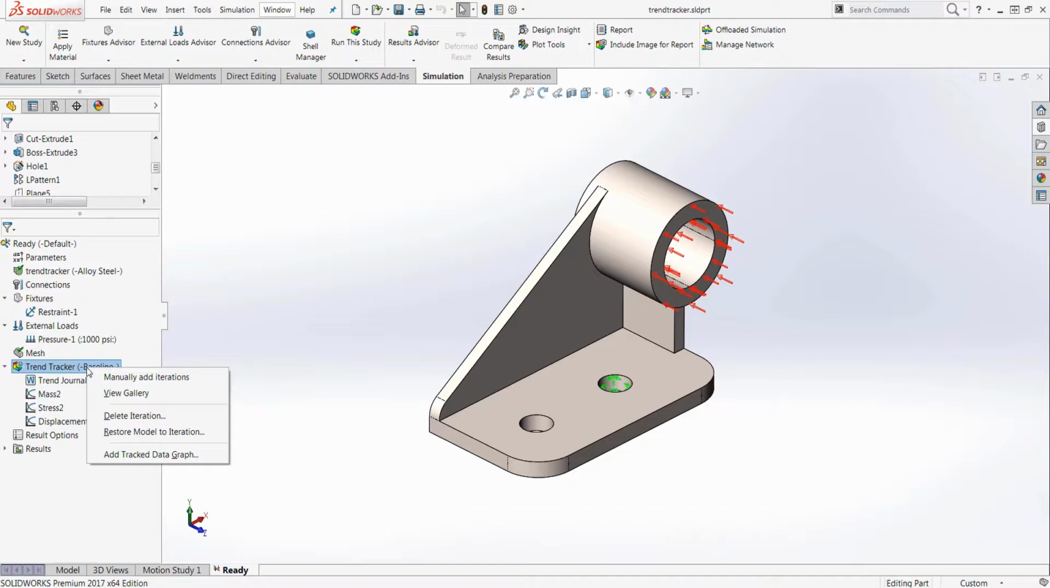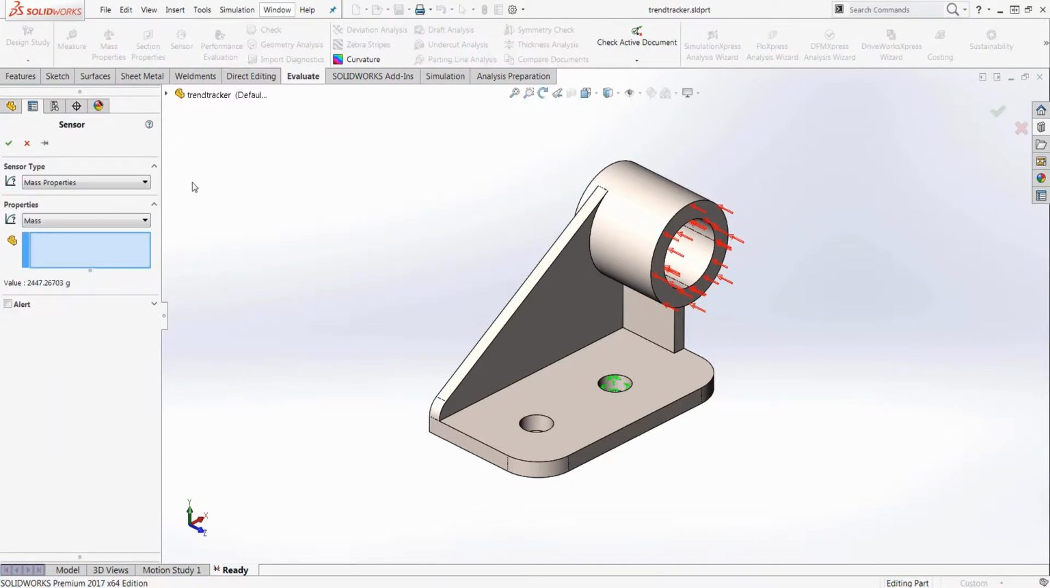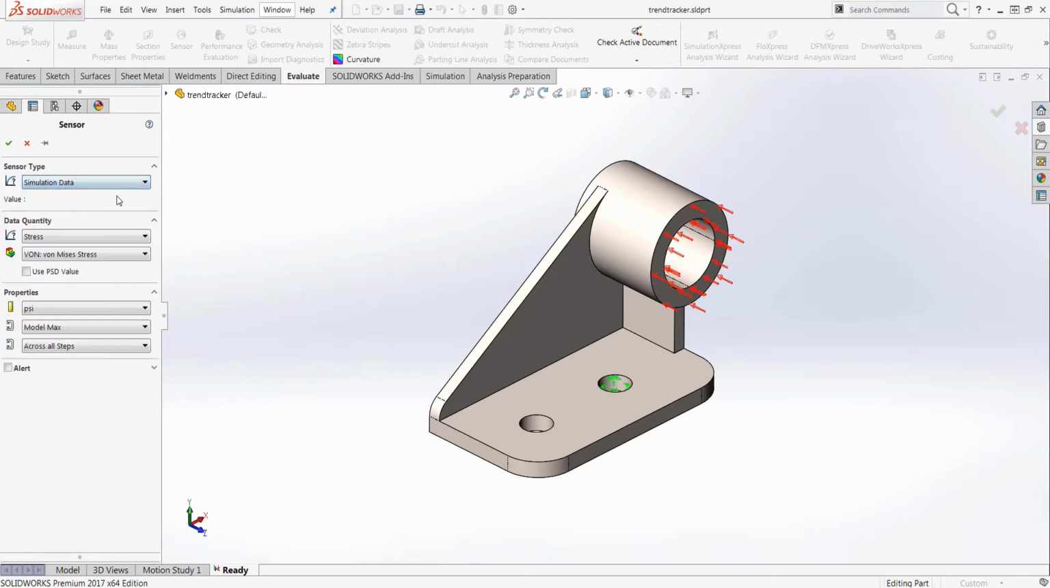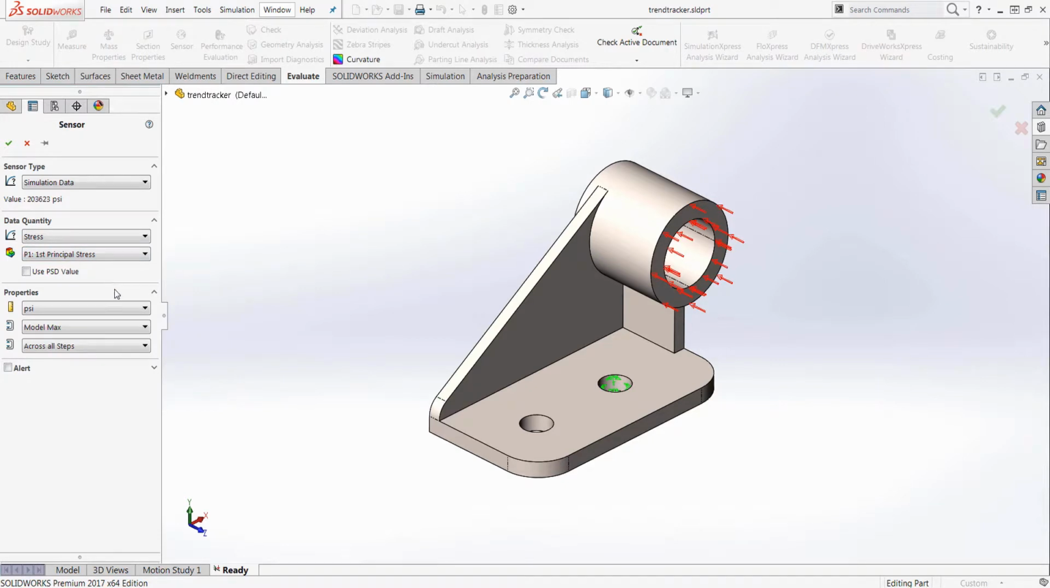Now you're not limited to tracking just this data. If you'd like to see how a specific simulation performance parameter changes with the changes in the design, you can do so by adding a sensor for the analysis. Now click the Evaluate tab on the Command Manager and select the Sensor button. Now switch the sensor type to Simulation Data. For this example, let's track the first principal stress. This is another component that designers and engineers use to evaluate the strength of components.